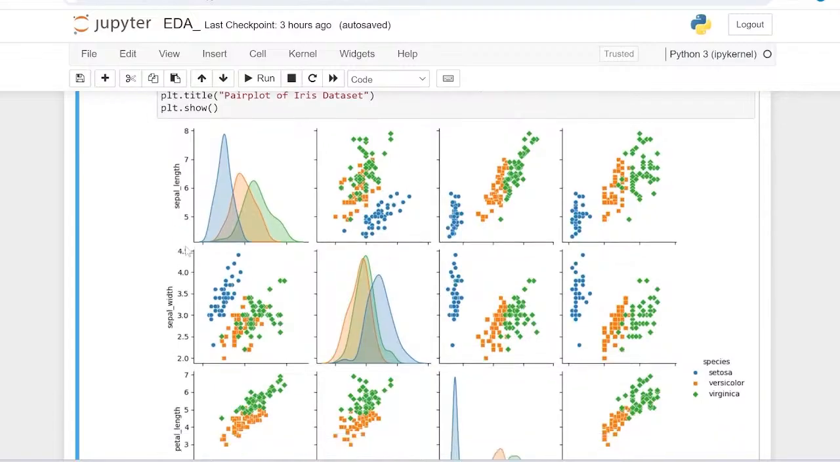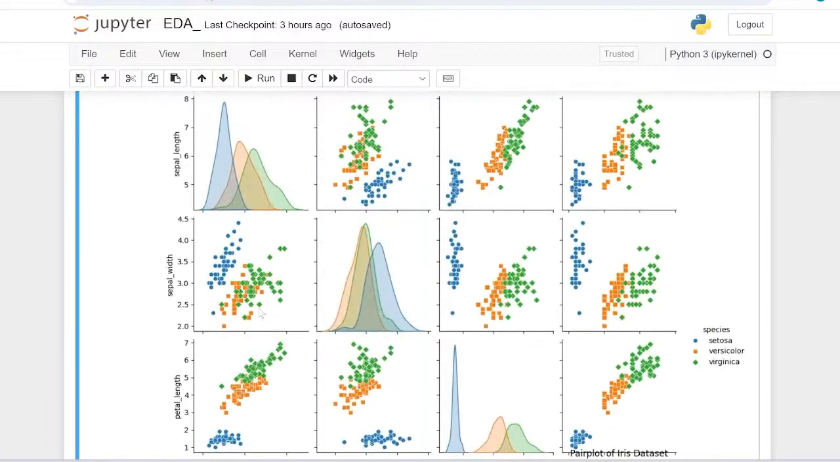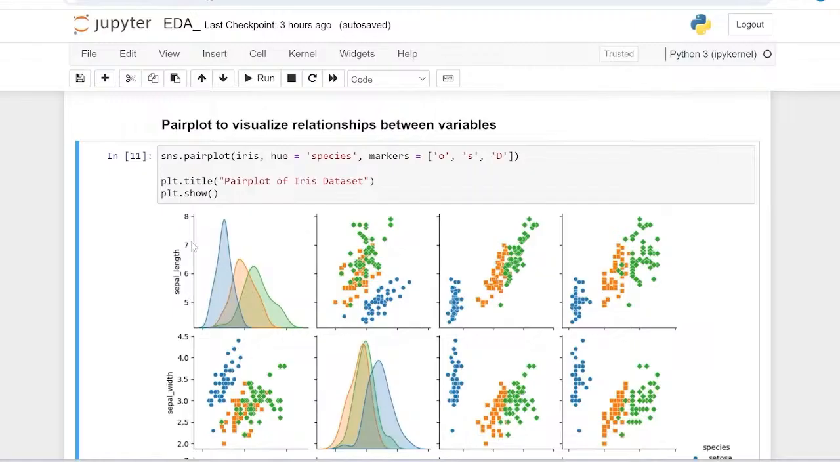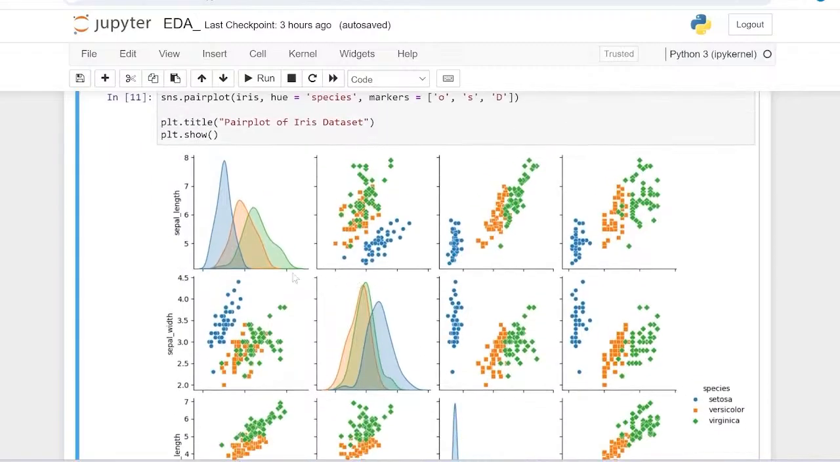So what does sepal length versus sepal length mean? That means I'm going to take all the elements in sepal length and plot them with respect to the different species: Setosa, Versicolor, Virginica. The blue color, and that's why I have given three different markers: the circle, a square and diamond, with respect to the three different species, the legends. So how is it distributed?